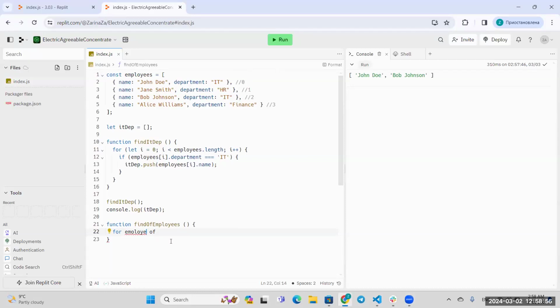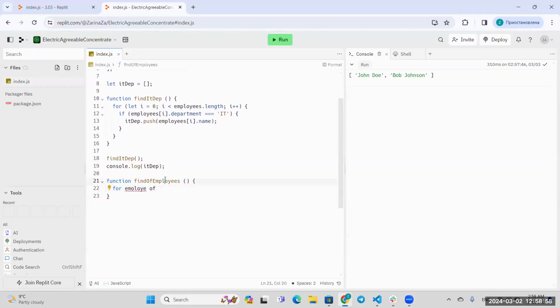Okay, let me help you out here. So for of should be in parentheses. First of all, there's no need for space here. Don't forget that you don't need space between parentheses.